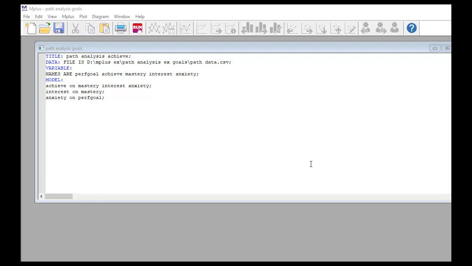In this video, I'm going to demonstrate how to obtain standardized path coefficients and R-square values when running path analysis using MPLUS. What we have right here is a basic syntax file where essentially we have the standard commands of title, data, variable, and model. You can see the title line gives us a title for the project.